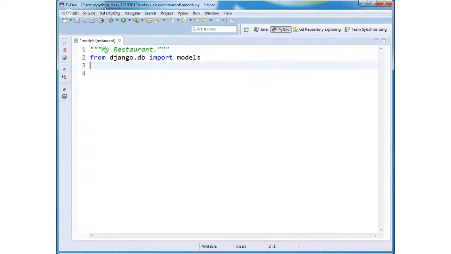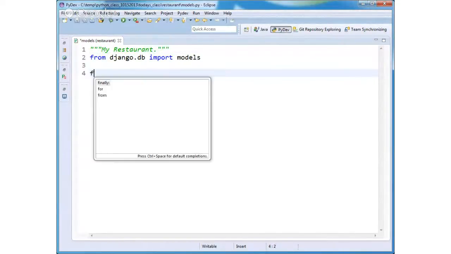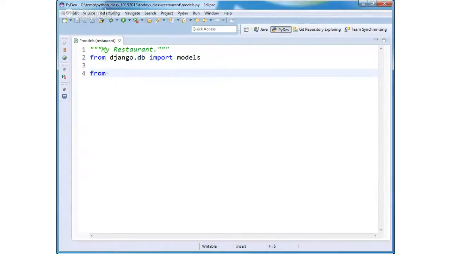Just trying to get the hang of spelling that because I'm going to have to spell it a bunch. Nope, getting ahead of myself. So what do we need to do here? We need to copy. Yay. We're going to copy directly from the Django docs.